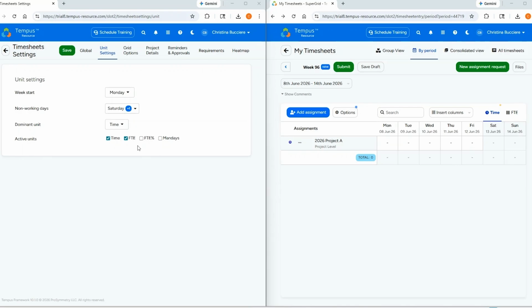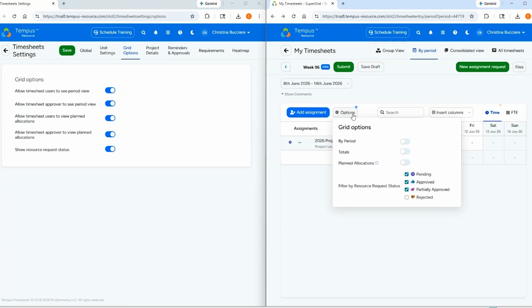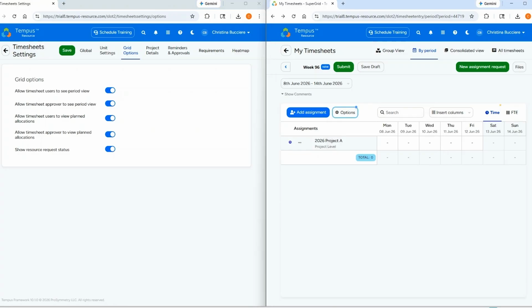I only have time and FTE selected, so those are the units of time I am seeing in my end user's timesheet. Moving on to the Grid Options tab, these options are all relating to what appears when an end user clicks on the Options button within their timesheet.